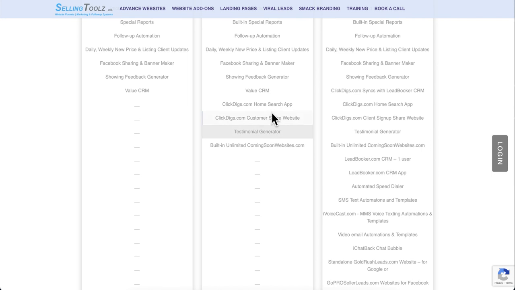You'll also get an app with this. And by the way, you get an app with the ClickDigs level also, of course. You get a share page and the app goes on the seller's phone. But for over here, the lead booker level, when you use your lead booker CRM, you get a lead booker app with it. So it's on your phone.